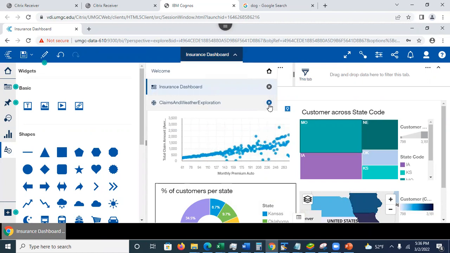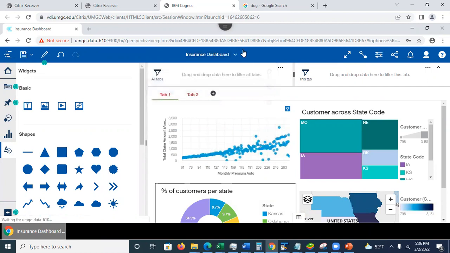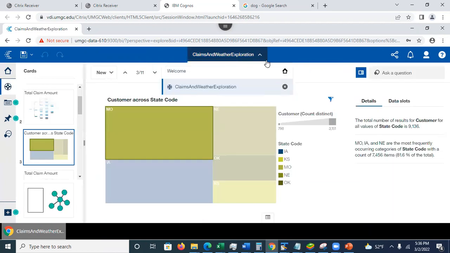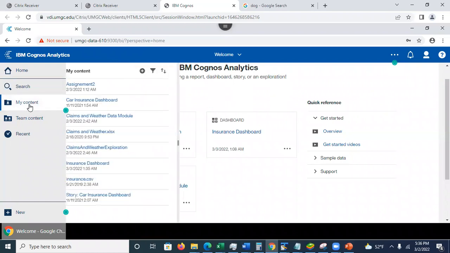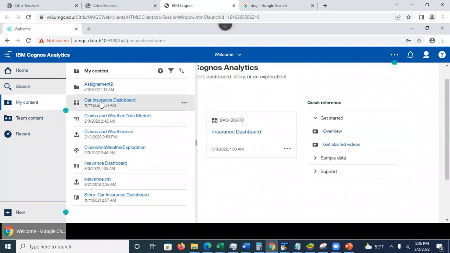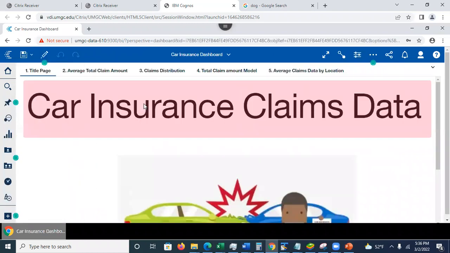Let's go ahead and close this guy here. So for you, I prepared something a little different. I prepared a little dashboard for you that I'm going to use now to create the story. I'll show you. So here I'm going to go to My Content, and this is called car insurance dashboard. That's what I called it. I'm going to go ahead and open it.